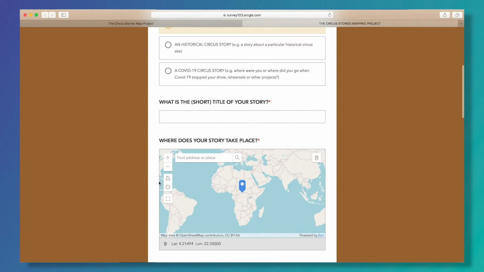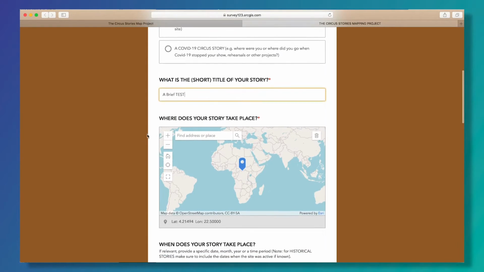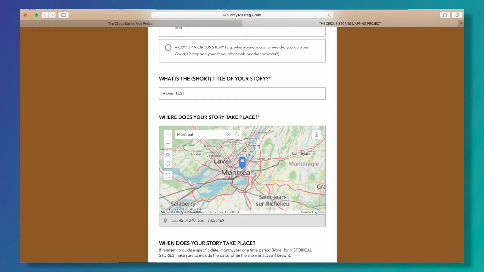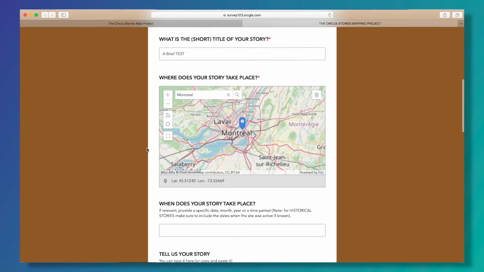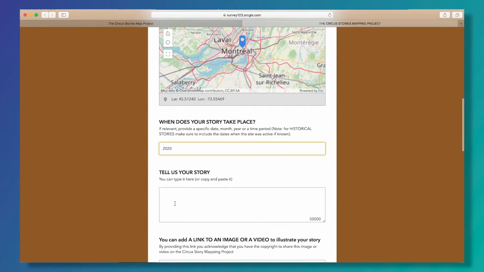I have a little bit of text ready here. So the story I want to talk about takes place in Esch. It's in the southwest of France. I can search for that place, and then it will find it for me. So I'm good for the location. When does your story take place? If it's more of a historical story, then you can tell us the story.